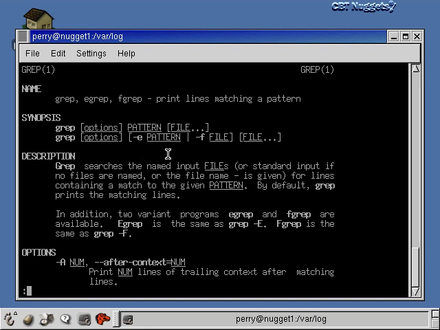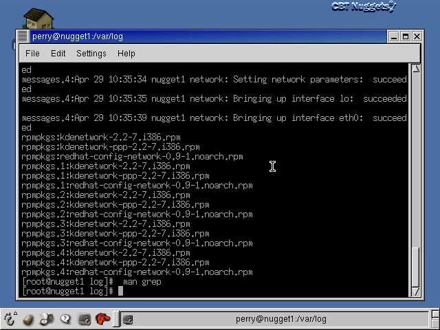And if you find yourself using grep all the time, take a couple days and learn about all these regular expressions and patterns that you can specify, and it'll just make grep that much more powerful and that much more useful to you. Now, another command that I want to show you is the tail command.